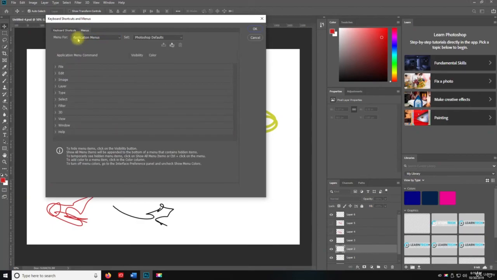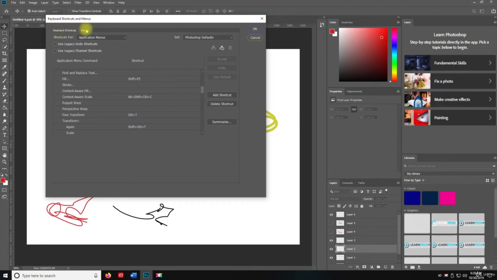Okay, so I'm going to go to menus, and like I said, you can go to any menu here and you can edit the Photoshop default keyboard shortcuts to whatever you want. So if you wanted to change something, you could. So that's the keyboard shortcuts and the menus.